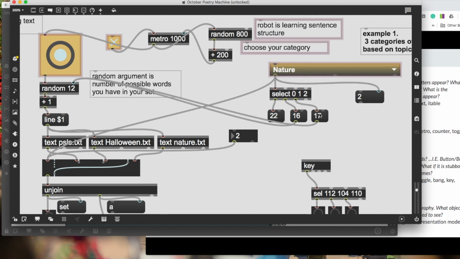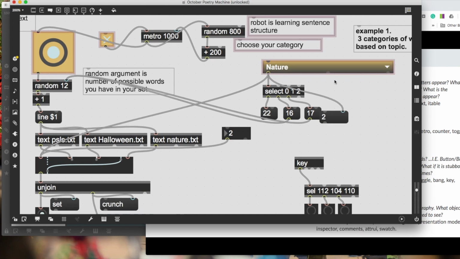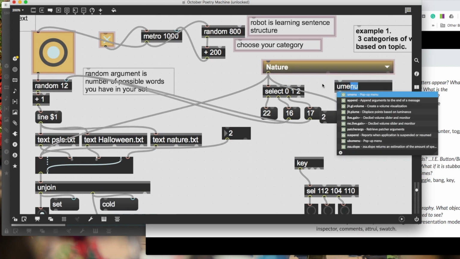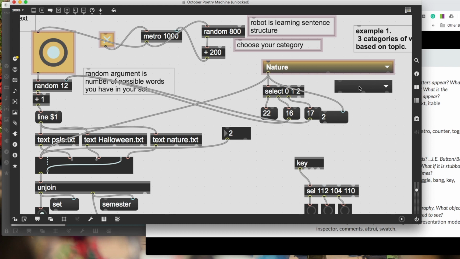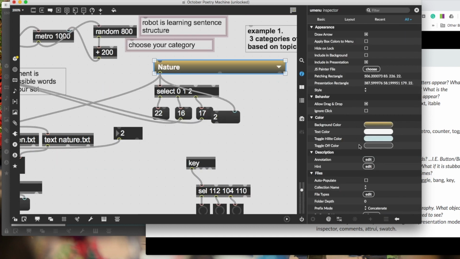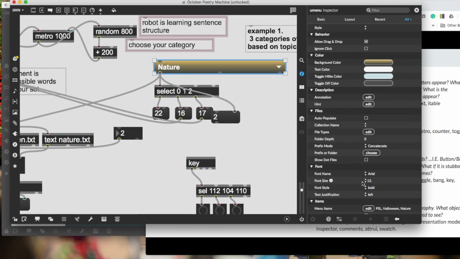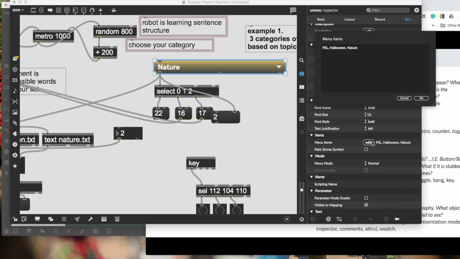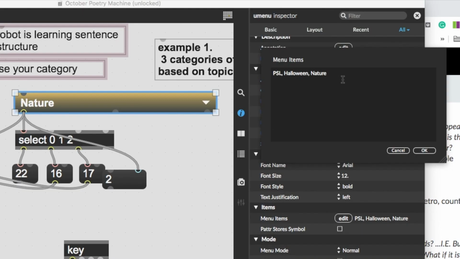I got a little bit fancy here. Instead of just using an integer, I have grabbed a umenu. This is the umenu object, which allows you to actually enter your own categories and make your own fun drop-down boxes. So if you go in, you open up the inspector, I think it's called menu items. Yeah, down at the bottom, and you type them in separated by commas.